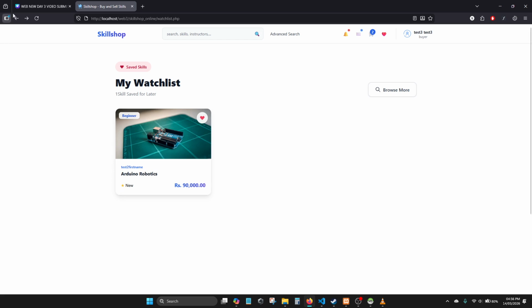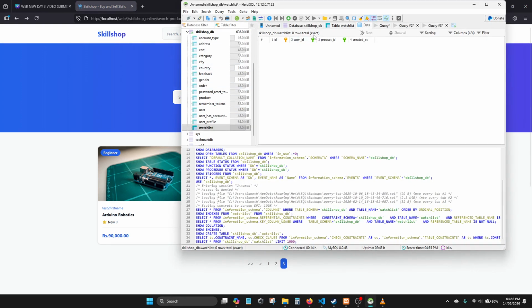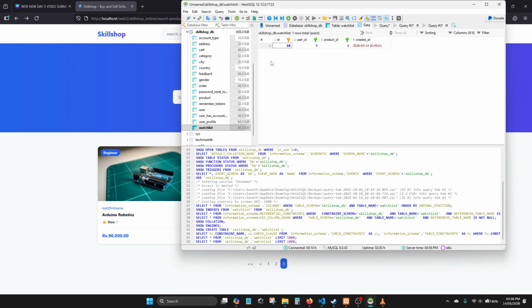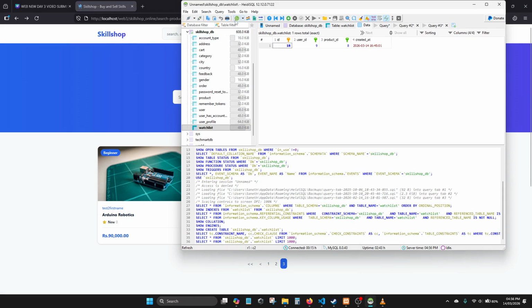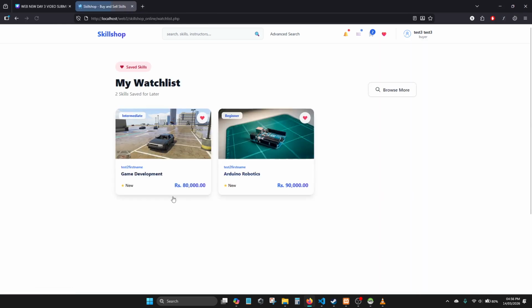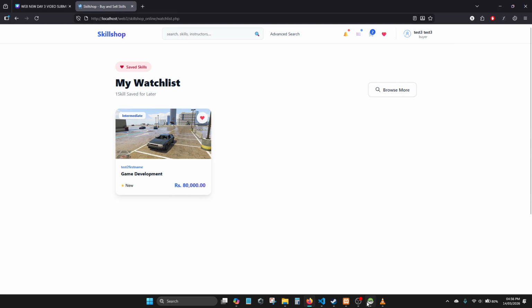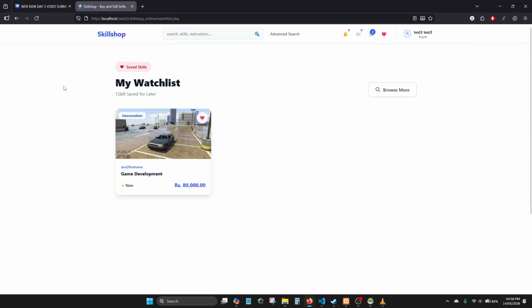We can actually see this from the database side as well. So we'll go into the database data, give it a small refresh. So we do have one. Let's add another one. Give this a refresh. Yes, there are two now. Right, we'll go back to our watch list. So there are two. And the moment we do this and refresh this, it has been removed. So yeah, that's what's happening right there.